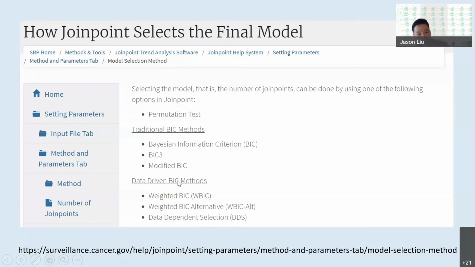Basically, using these methods, they'll be able to select the number of joinpoints for you. So sometimes if you use the Joinpoint model, it doesn't select 3 joinpoints. It might still give you 0 joinpoints and think that the straight line is the best fit. So it depends on the results of these statistical calculations to decide in the end what the final model for the joinpoint regression is.